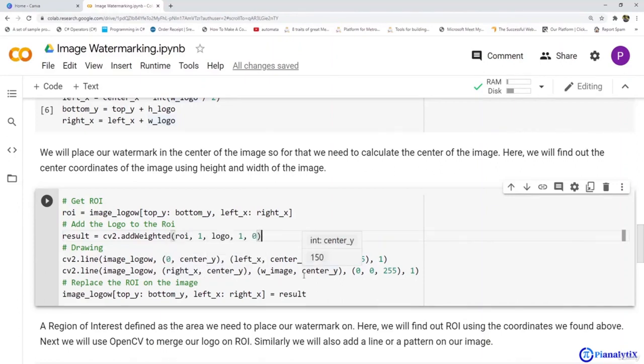Now we'll replace the ROI on the image. So for that we will use the image logo that we have set here, ROI. We'll change that to the result, that is the weighted ROI and logo. Here we'll change the ROI with the logo. Let's run this cell and see what happens.